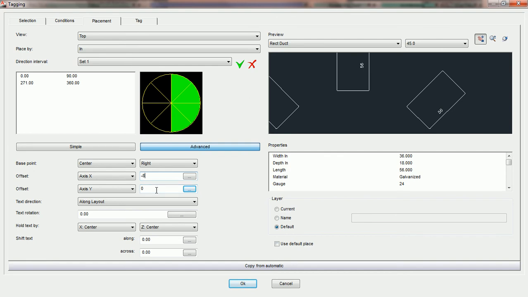The y-axis, the positive numbers would go up and the negative numbers would go down. So right here what we're going to do is say on the y-axis we're going to move it up 6 inches. We hit 6, you can see that the tag will go up 6 inches parallel to the y-axis. If we type in -6, it'll move them down 6 inches.